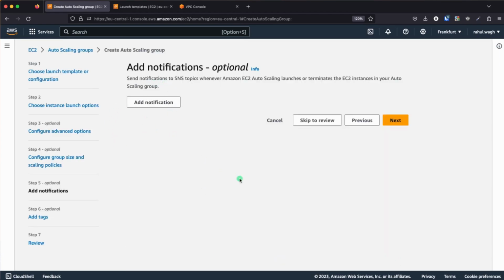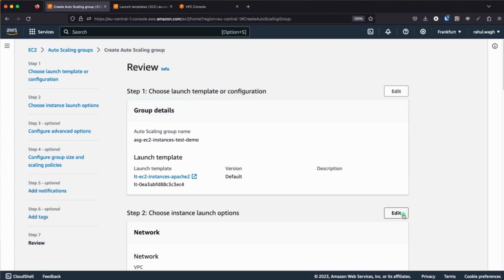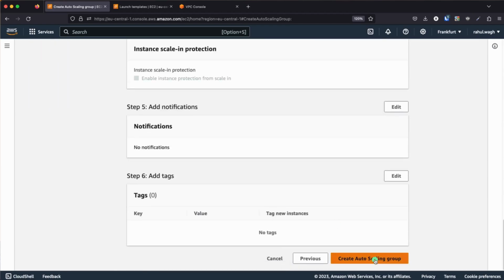Do you want to add any notification? No, I don't want to add any notification. Click next. Tags are also optional, so click next. And after that, you just need to click on create auto scaling group.